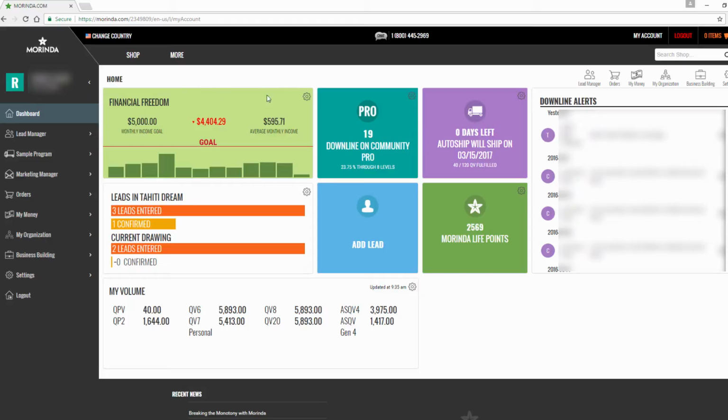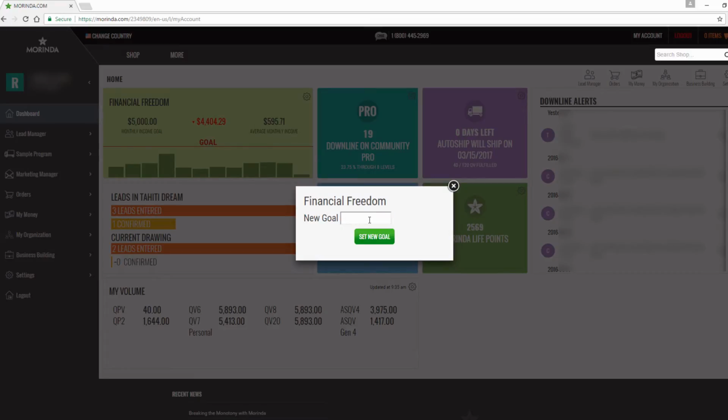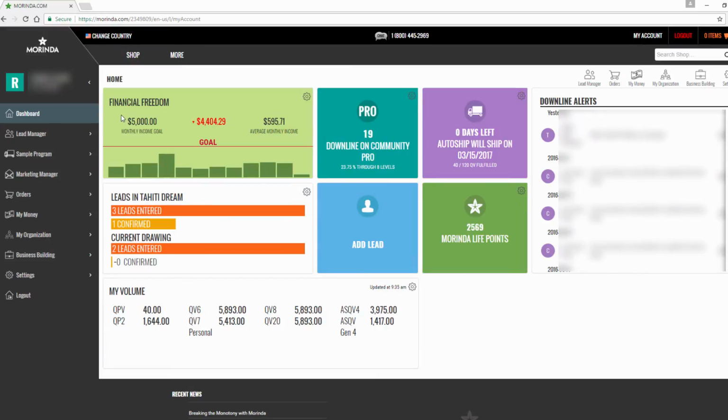So to do that, all you have to do is click on this little gear right here and click Set New Goal, and then you just type in the number you want here. So for this account, their financial freedom goal is $5,000. And you can see down here that gives you a month-by-month showing of how they're doing. So you can see that they have some months where they do better than others. So it really helps you track how you're doing. It tells you your average monthly income, and then it shows you what that deficit is. So I encourage you, after this webinar is over, go to your back office and put your financial freedom number into the tracker so you can really start seeing where you're at and how you're doing.